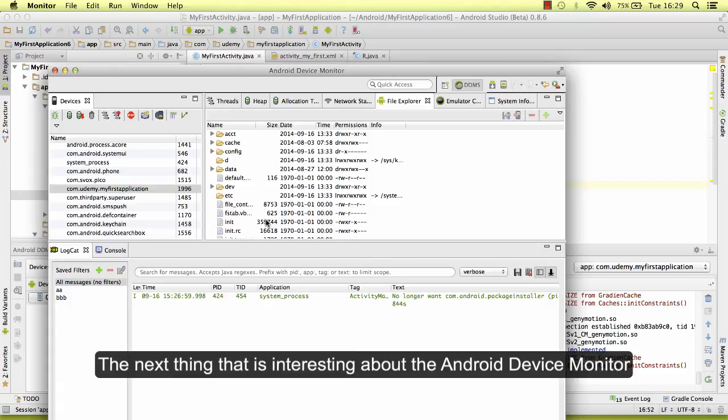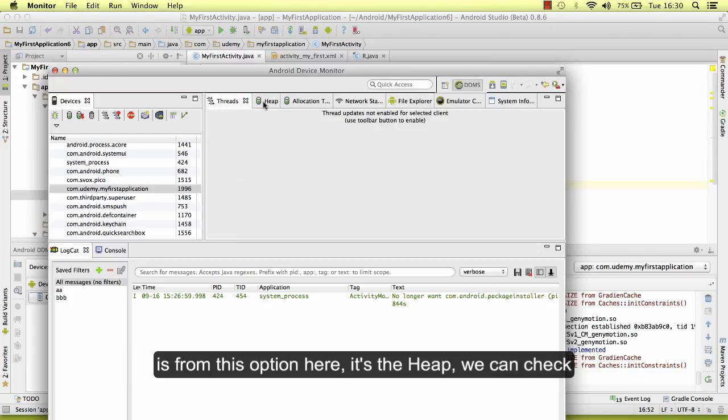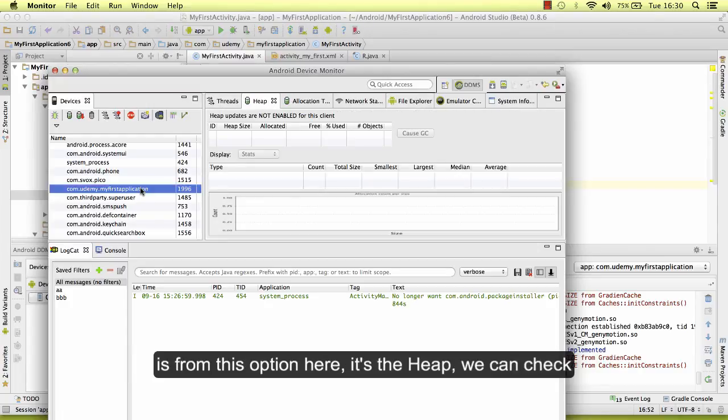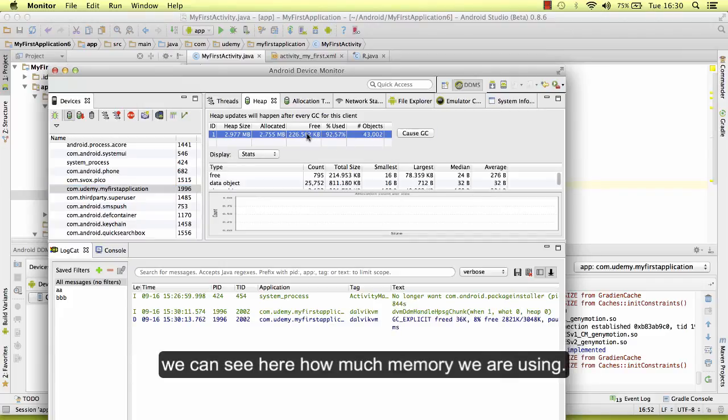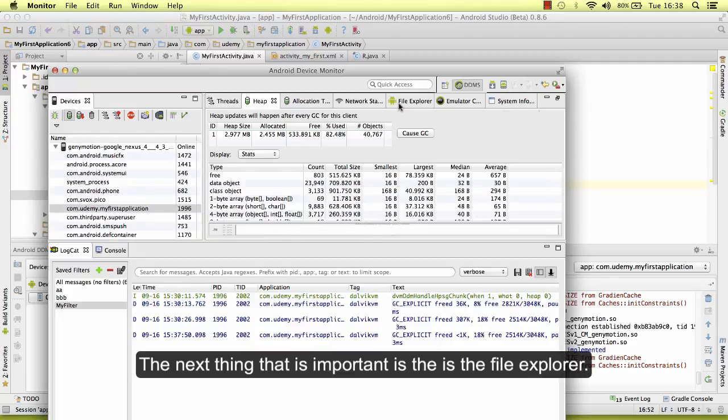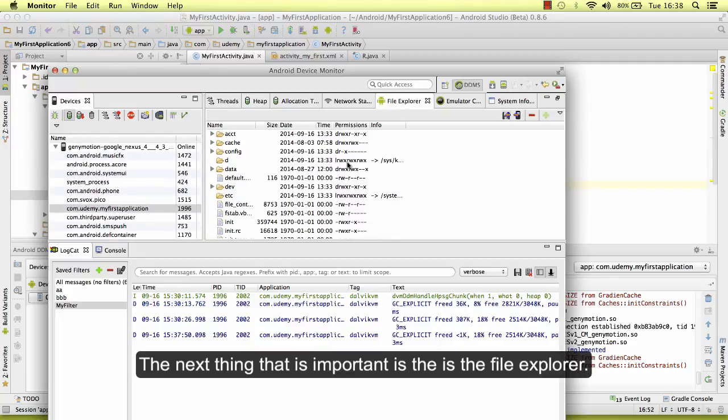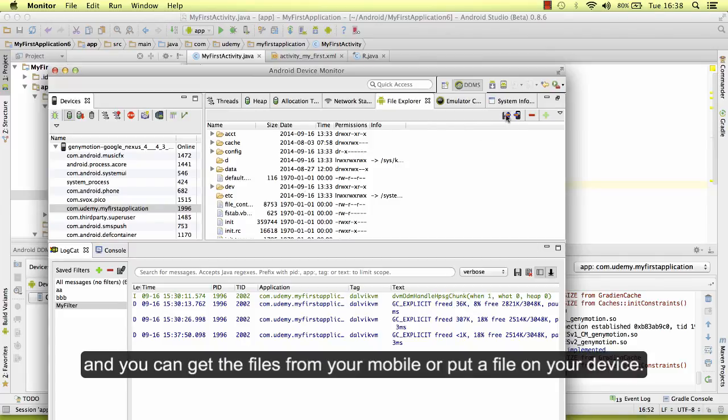The next thing that is interesting about the Android device monitor, from this option here, is the heap. We can check how much memory is using our application here. So if we click on our application and click on update heap, we can see here how much memory we are using. Next thing that can be important is the file explorer. You can see the files that you have on your phone here, and you can get a file from your mobile or put a file on your device.